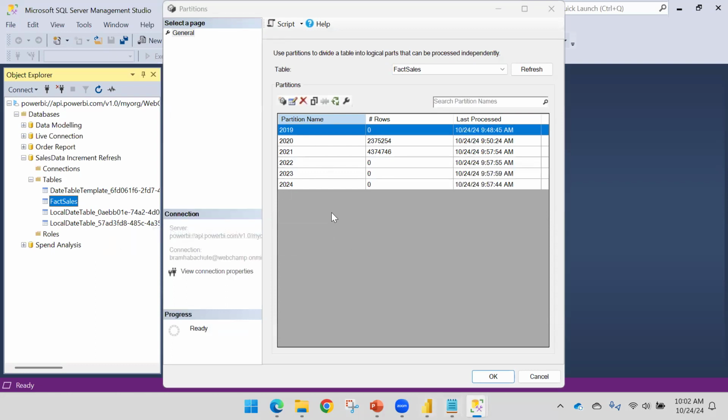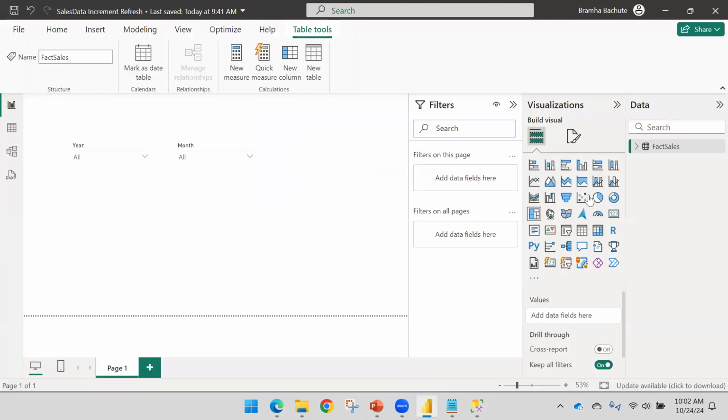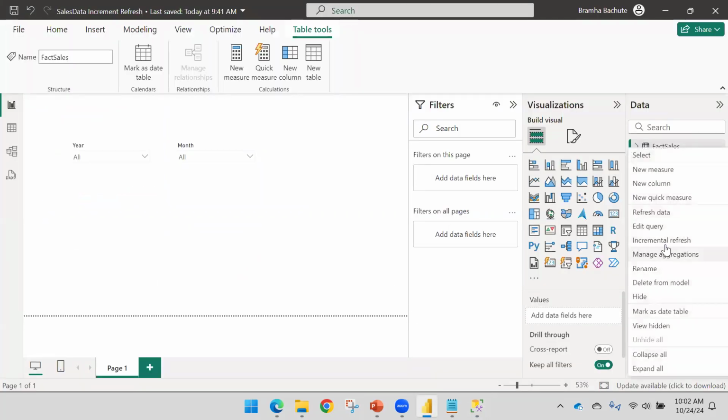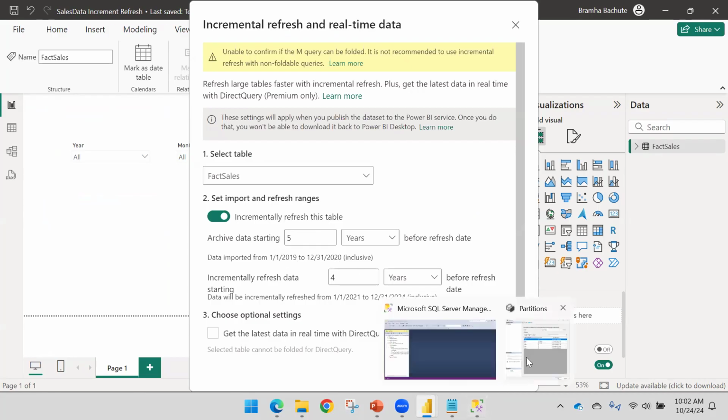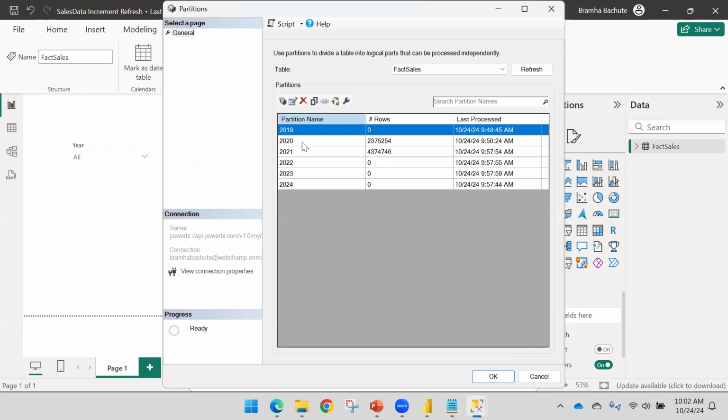As I said, we selected the period as a year. So by year, it has created a partition for 2019, according to the policy we defined here. If I go here and open incremental refresh, our refresh starts from 2019, and the archive period ends at 2021. Meaning before 2021, your data archive period has ended. Internally it creates the partition by year for the data.